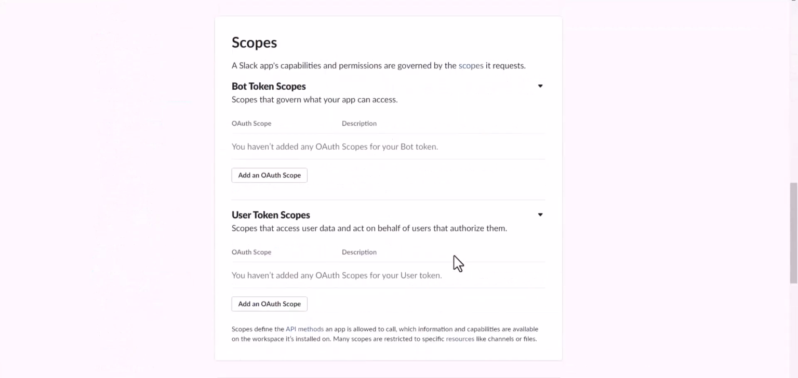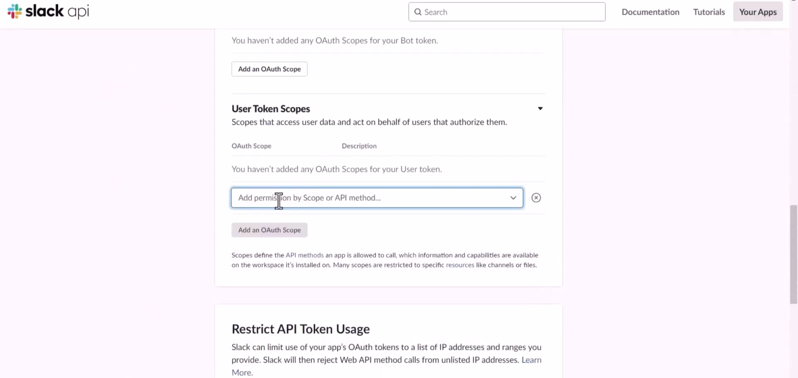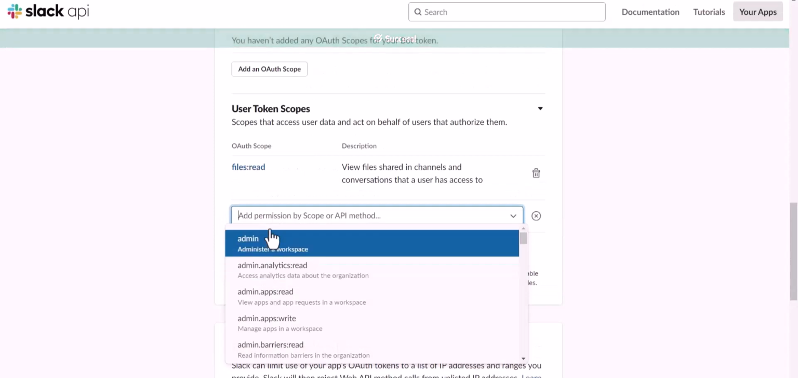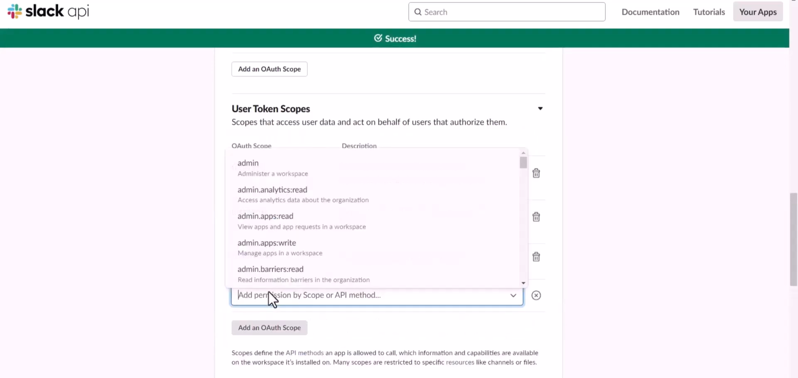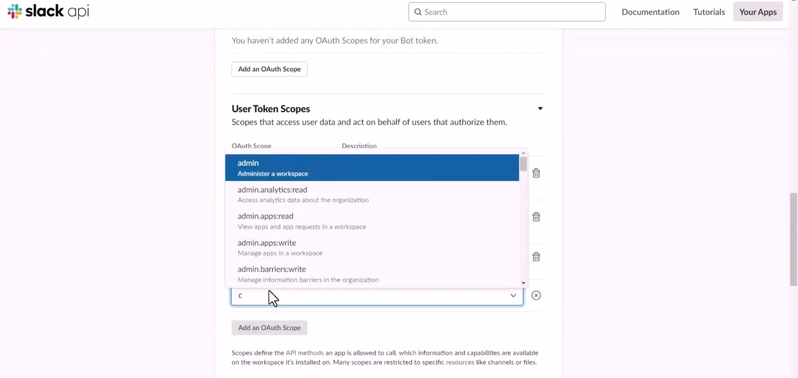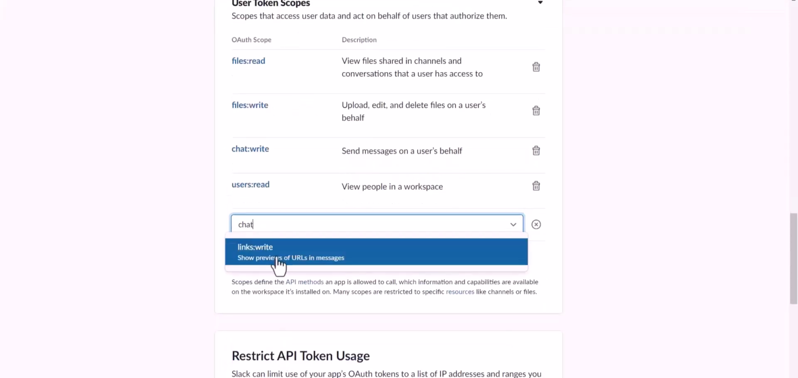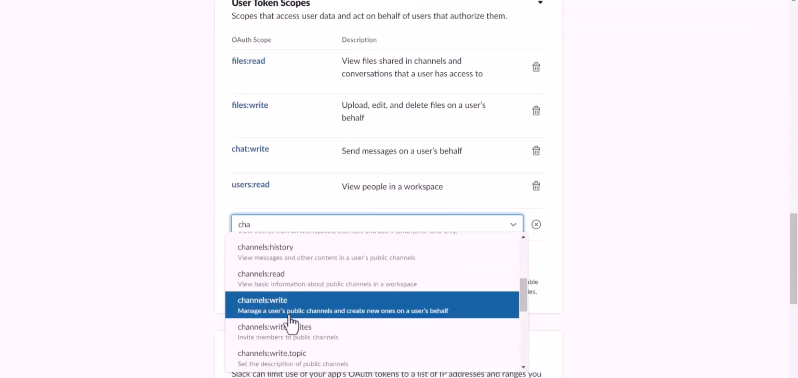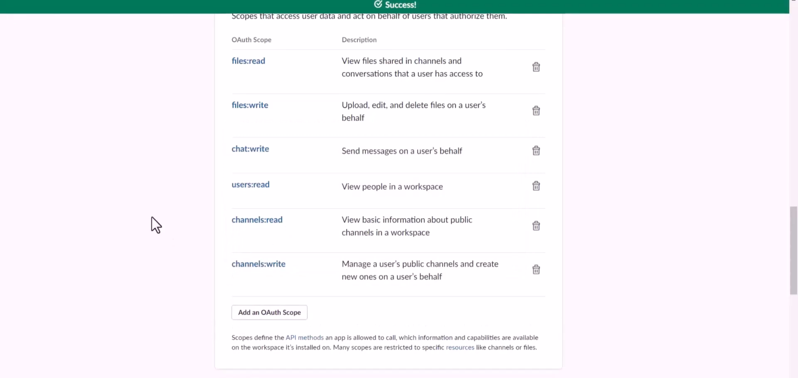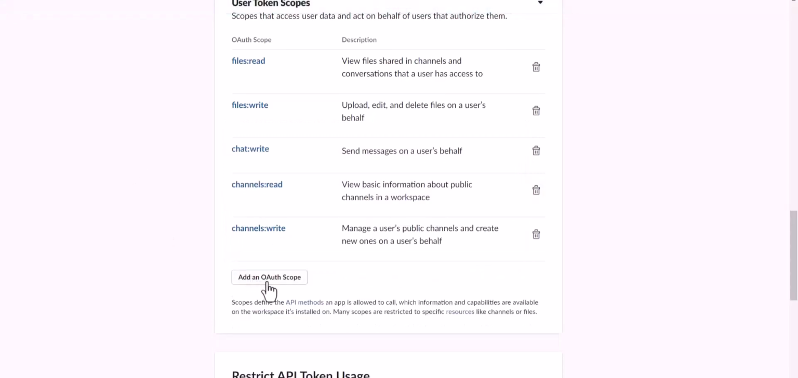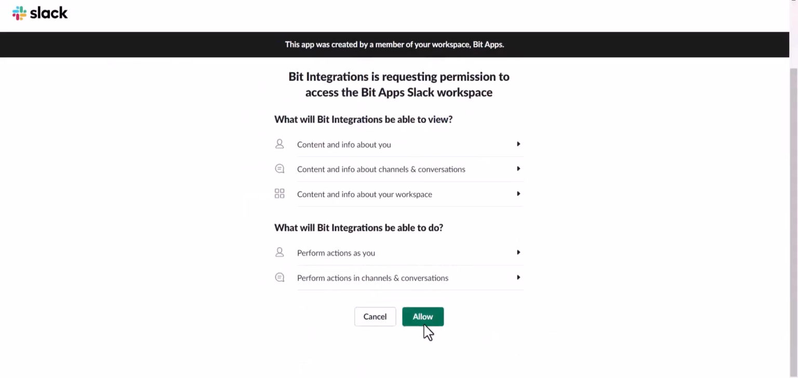Scroll down and under the User Token scope, add an OAuth scopes. Scroll up and click on Install to Workspace. Allow.